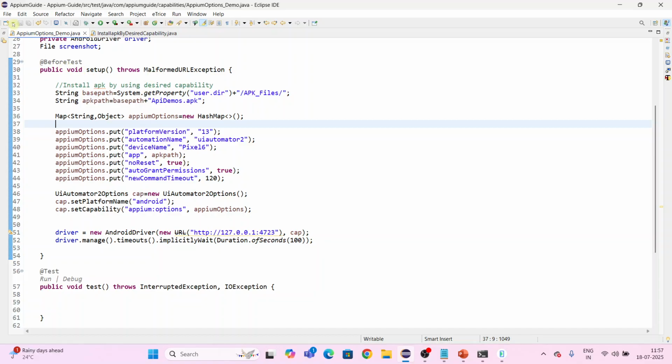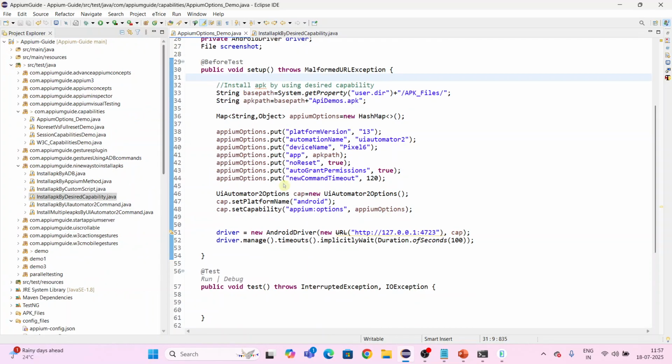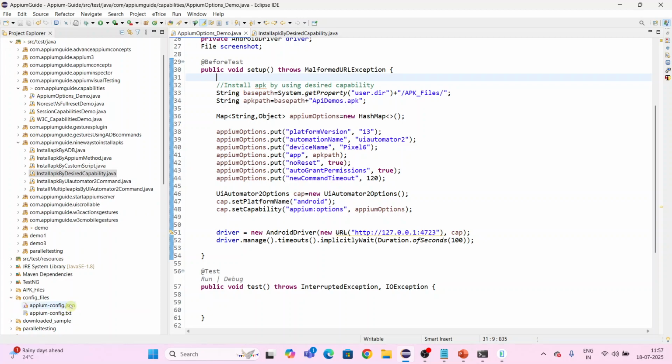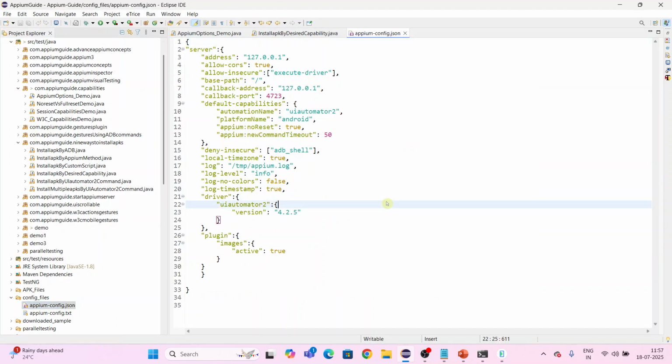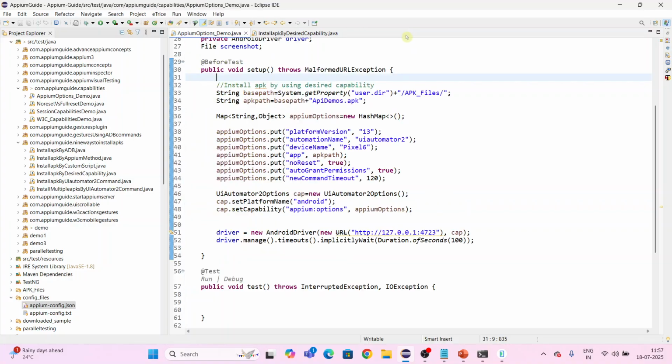This is the case when we work with capabilities in the script. We have one more option, that is the configuration file. If you open the configuration file we have discussed, this is the configuration file in JSON. I want to use these appium options in the configuration file. How can we do it? I will show that also. So we will open this path.